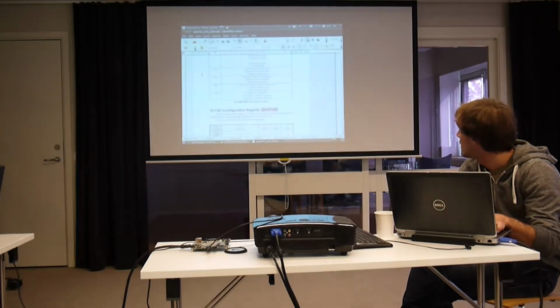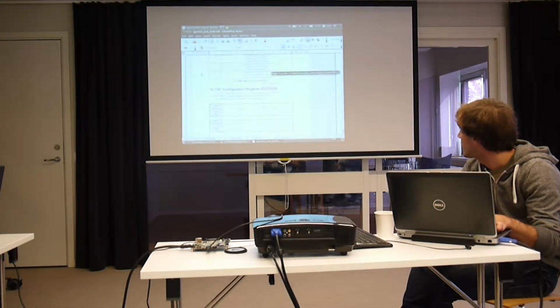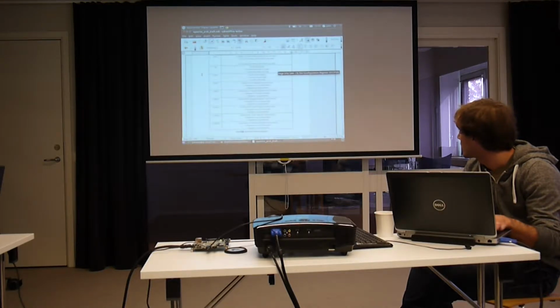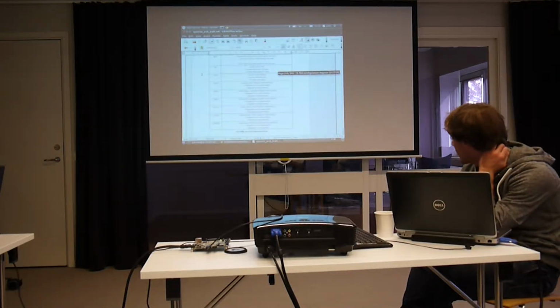Let's see. There's a thing which says, the configuration register you want. Yes, it's in another section. It's in the section about 15. features. Yeah, 15. Convenient.